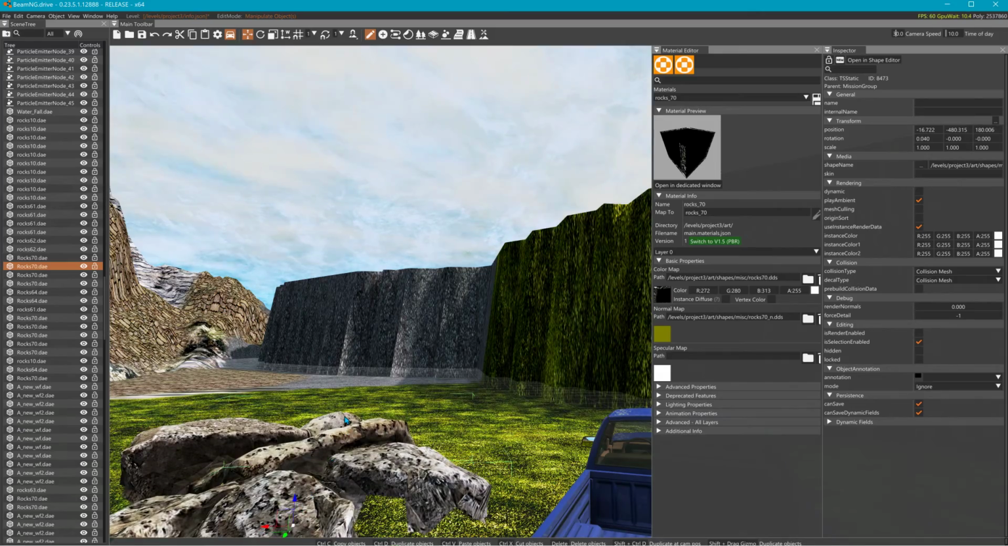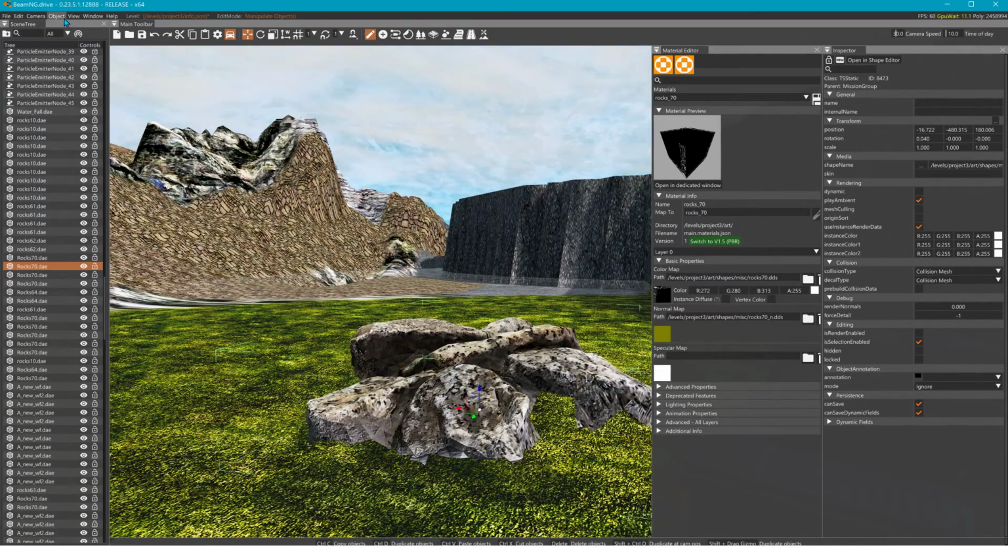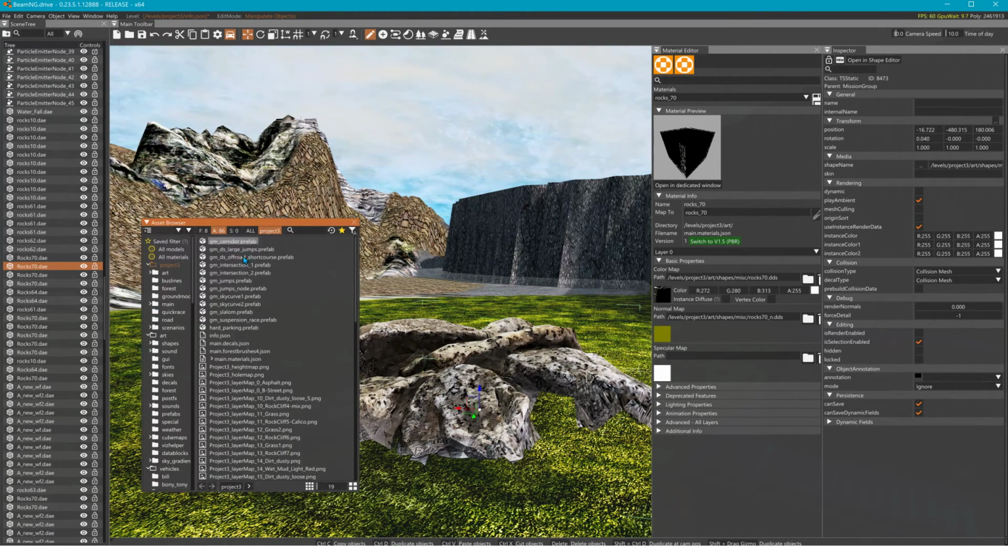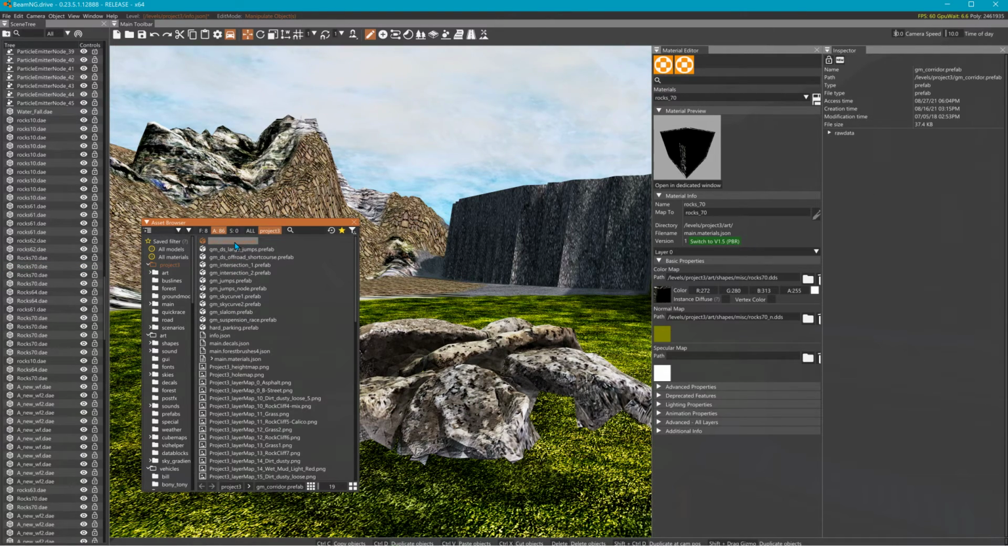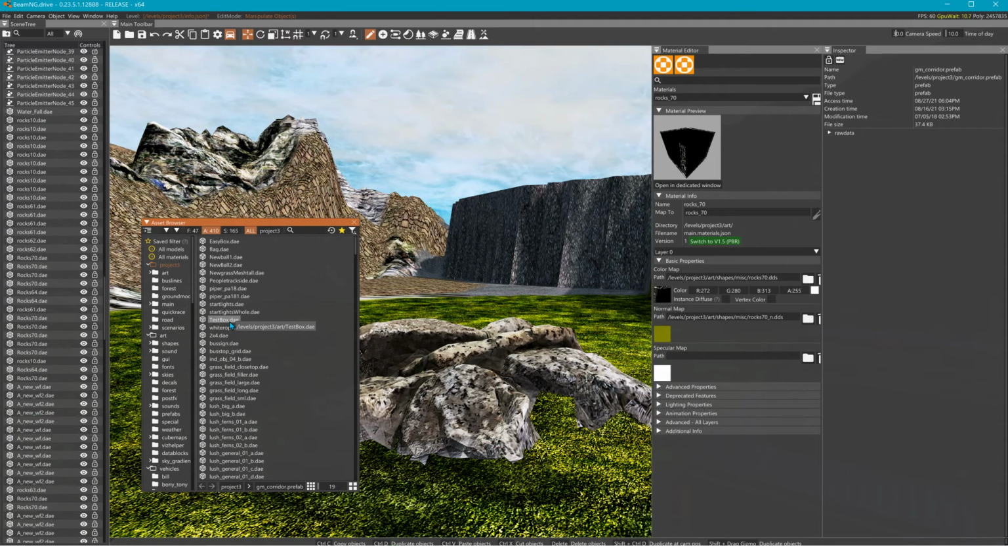Now, objects will snap to the ground when you plant them. When you go in your asset browser and you just pick an object, let me pick that. Let me pick like this test box.